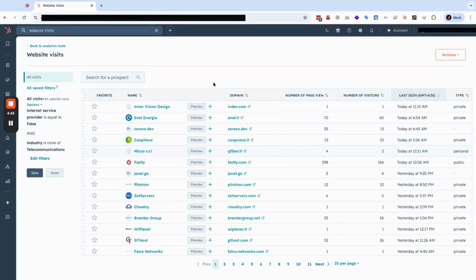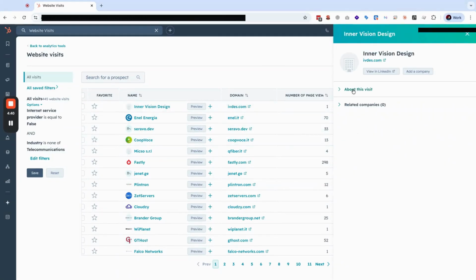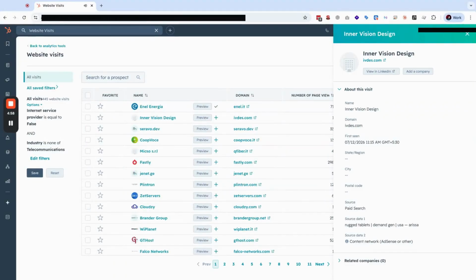If I click this preview button next to the company, I can see more information about the company. From there, you can look at the company page, check out the employees who work there, and see if you are connected to anyone. Maybe you are 1 degree away from someone through a mutual connection. Maybe you notice something on their LinkedIn that you could genuinely help them with. This is basically a sales discovery trick using website visits to find real people you might want to reach out to.